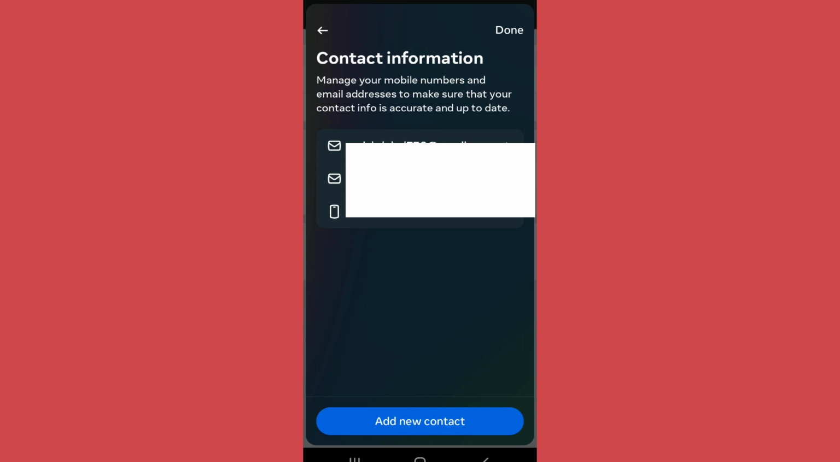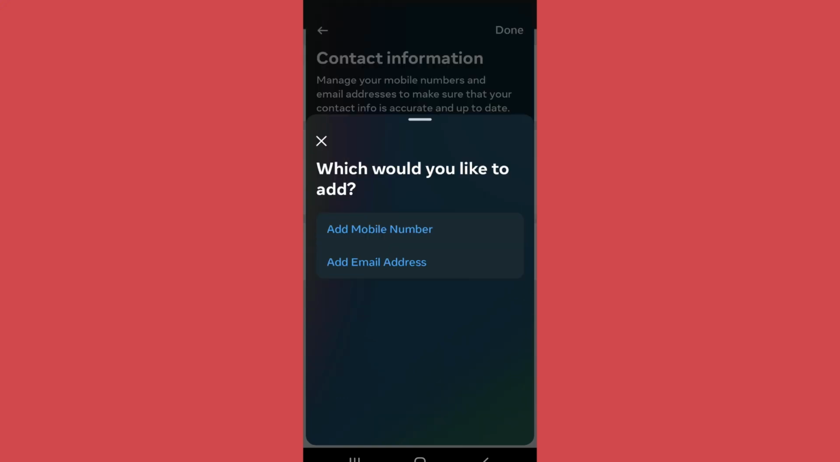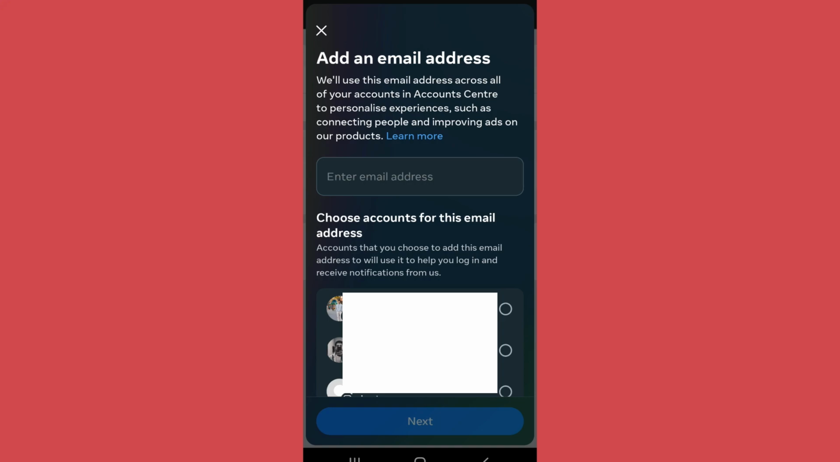Now in order to add a new email address, tap on add new contact. Then select add email address. Then after, enter the email address and tap on next. As you do that, the new email address will be successfully added to your Facebook account. So in this way, you can add an email in Facebook.